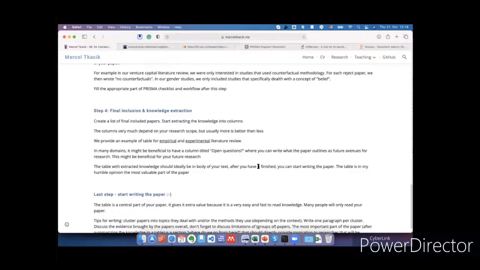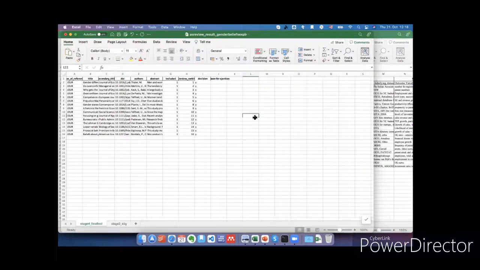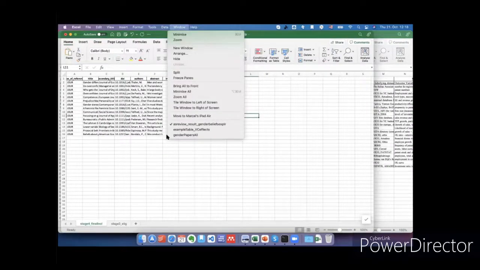Yeah. So I will show in this venture capital paper that the table basically should be in the body of the text, because I think it's basically the most valuable part of the paper usually. But let me show some examples now. I'm not going to fill the table here right now, but I'm going to show you the table that mostly Nicola did, and me also a little bit.